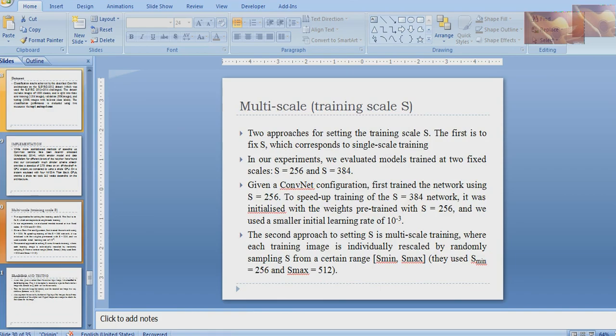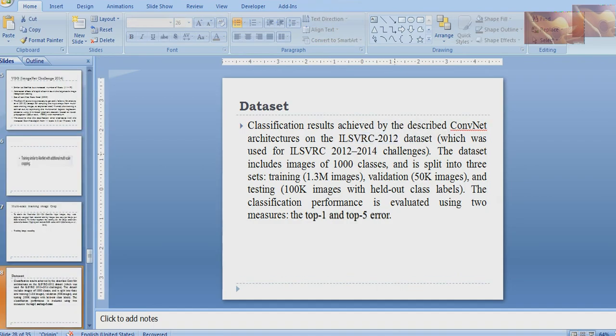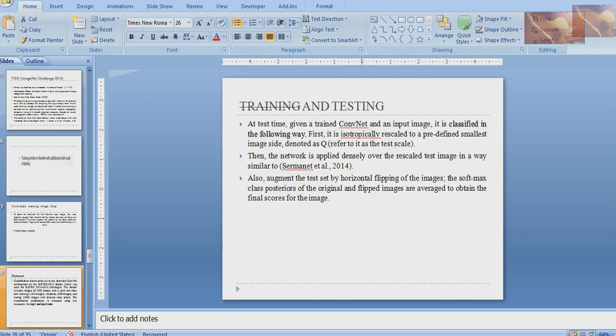the dataset was the same, but which dataset? The 2012 to 14 challenges, the 2012 dataset, not the 2010 one which was used by AlexNet. Okay, 2010, 2012 was also used by AlexNet. 2010 was having test labels, and here 2012 was not having. And from 2012 to 14, this same dataset was used since AlexNet. So AlexNet also used this dataset.